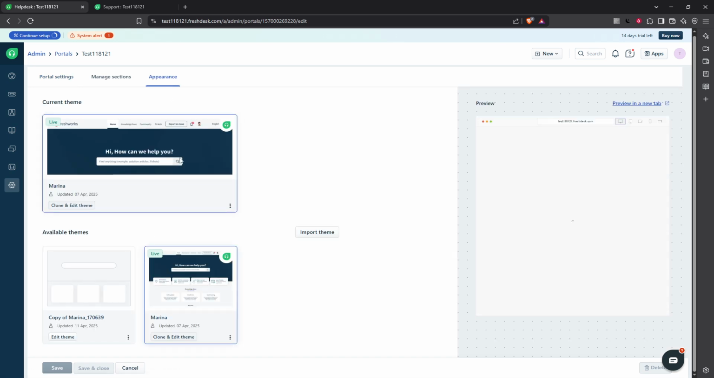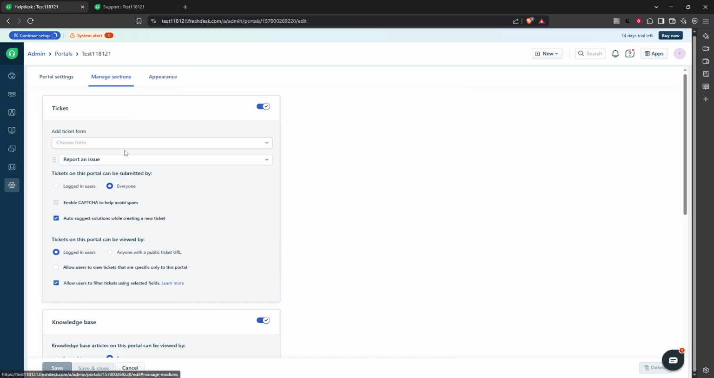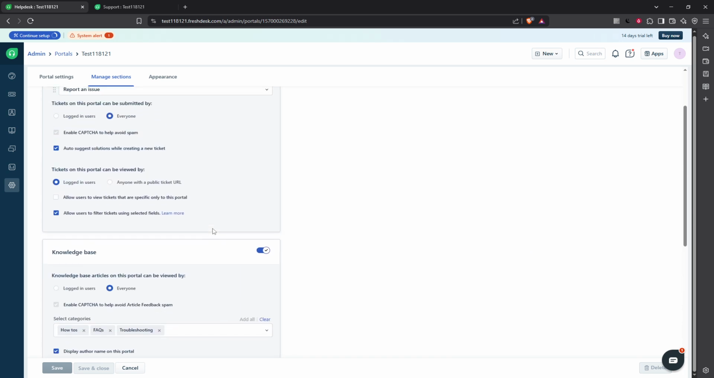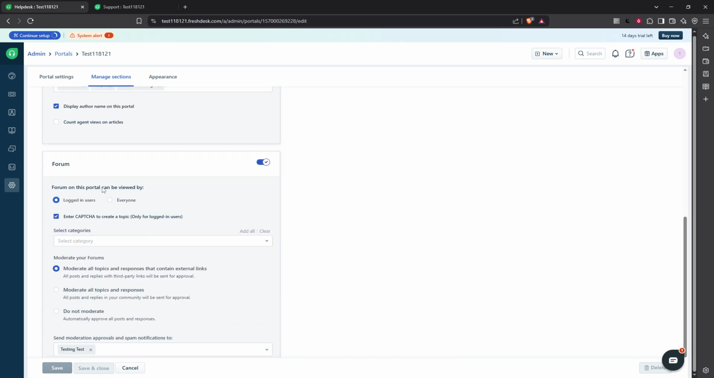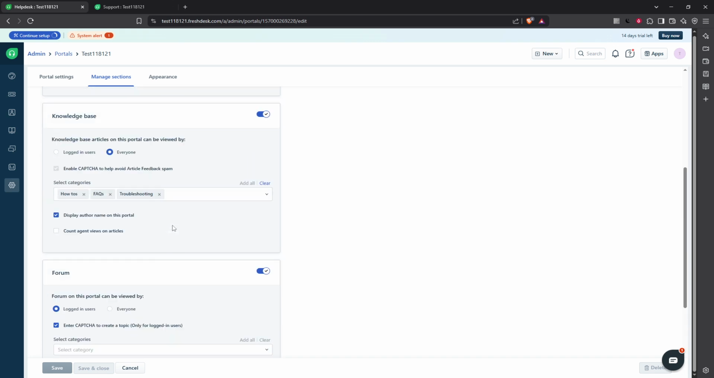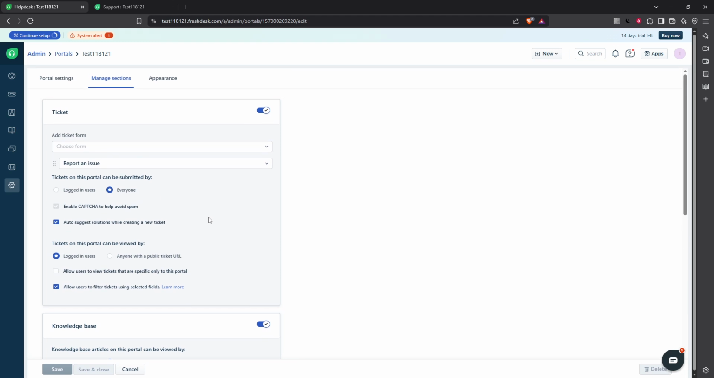Moving forward, you'll want to turn your attention to the Manage Sections tab. This area of the setup is extremely crucial because it's where you can configure the core of your portal, the ticket system, knowledge base, and forum sections. Each of these plays a vital role in ensuring that your self-service portal answers as many user queries as possible without the need for direct contact with your support team.